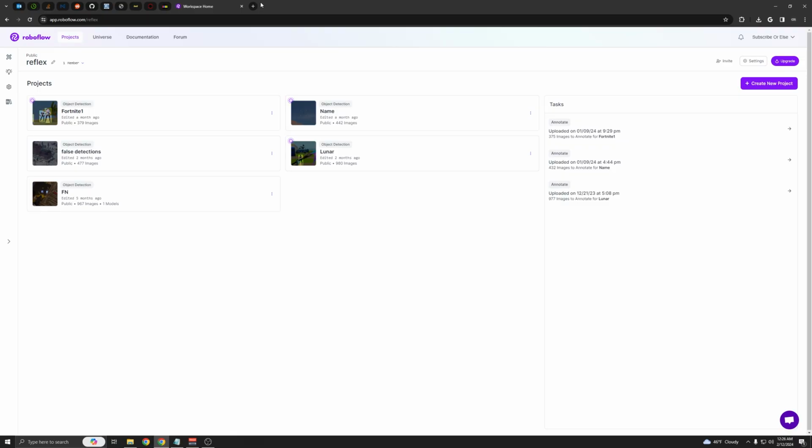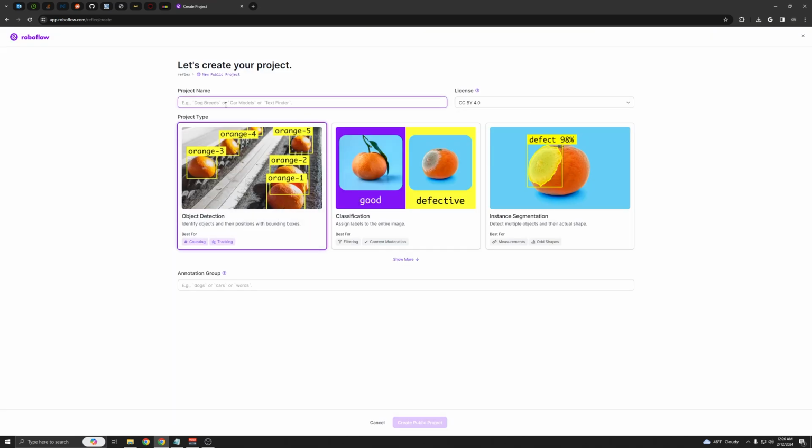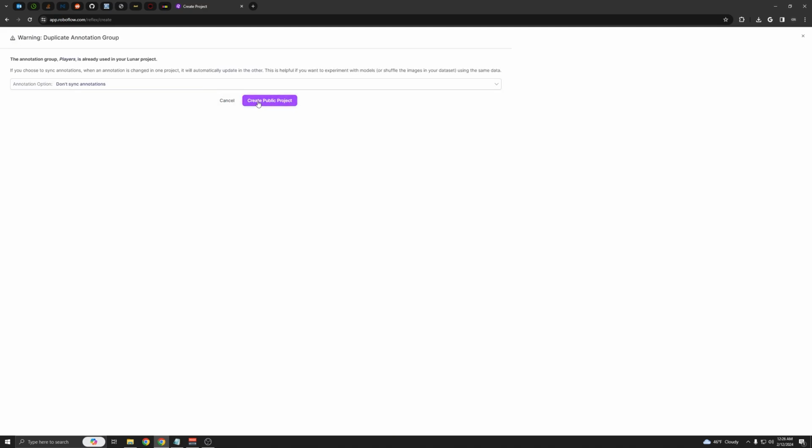Once you get your images, go ahead and go to roboflow.com and create an account. Once you create an account, go to projects up here and create a new project. I'm going to call it tutorial 1. We're detecting objects and I'm detecting players. Create public project. Create.